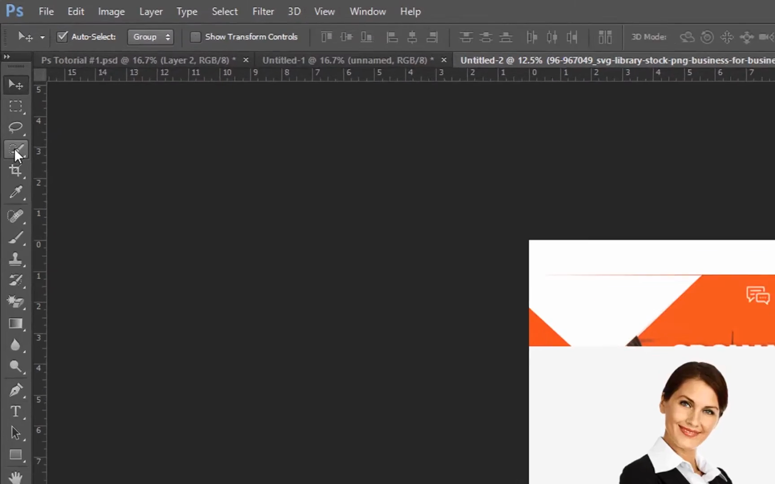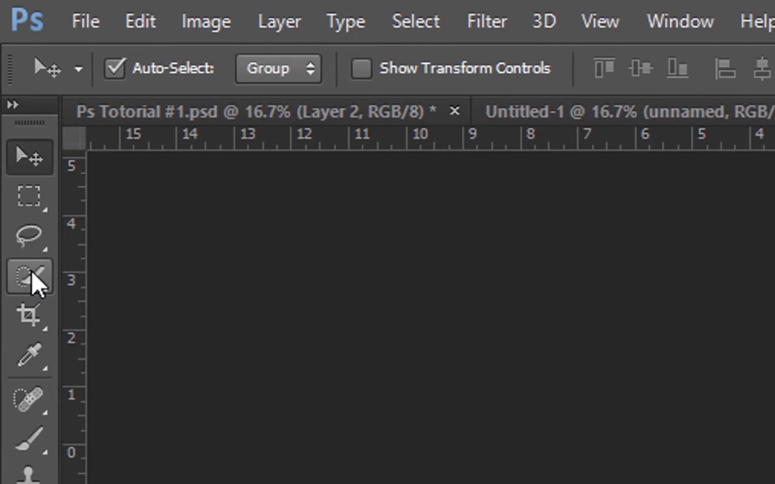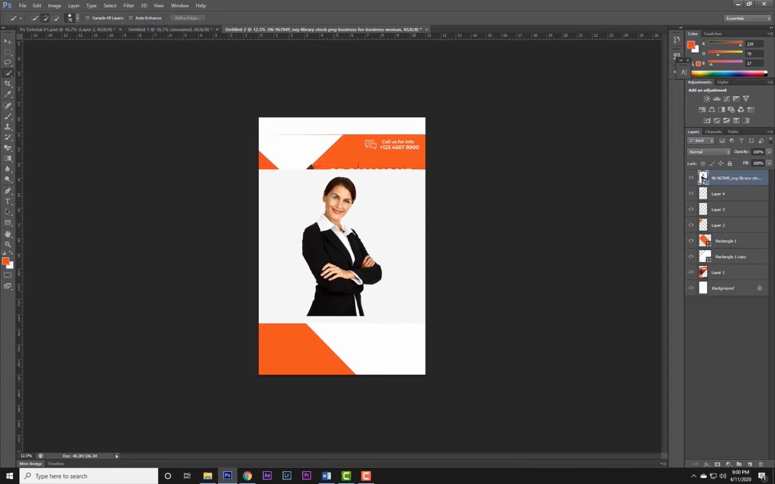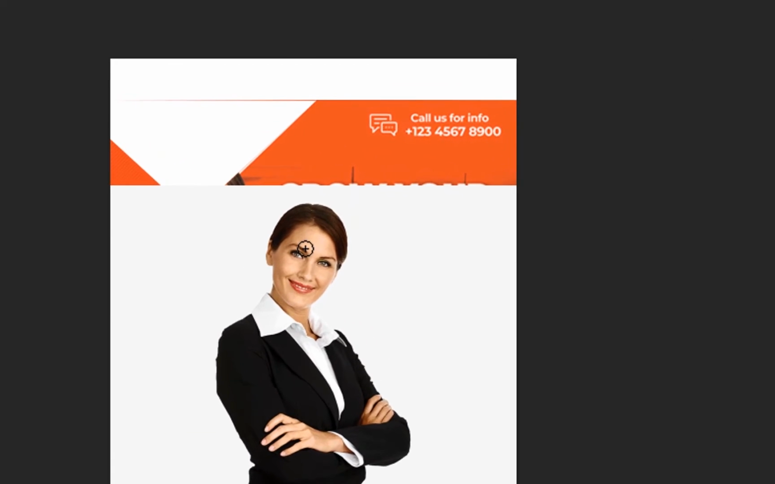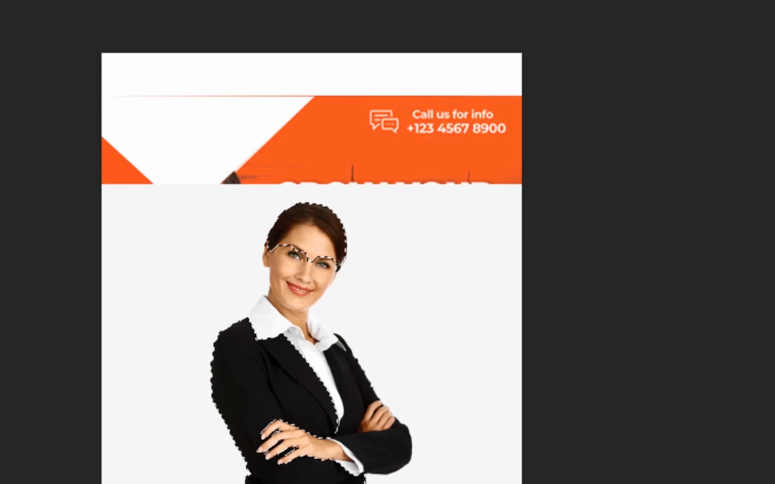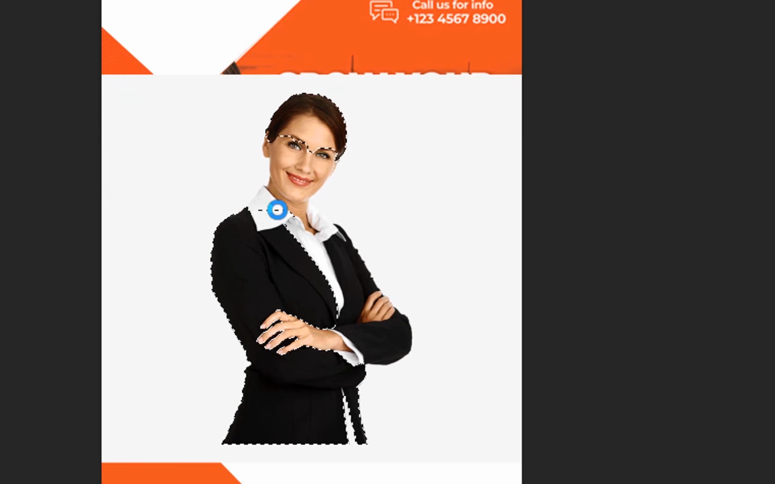Now the quick selection tool is on the left. The shortcut for the quick selection tool is W. So here we have the quick selection tool. I'm going to use my right bracket key to make it bigger. I have my layer selected in my layers panel, and all I'm going to do now is just click to create a selection of my lady like so. Okay, and we're just practicing, so we don't need to be 100% perfect, you know.